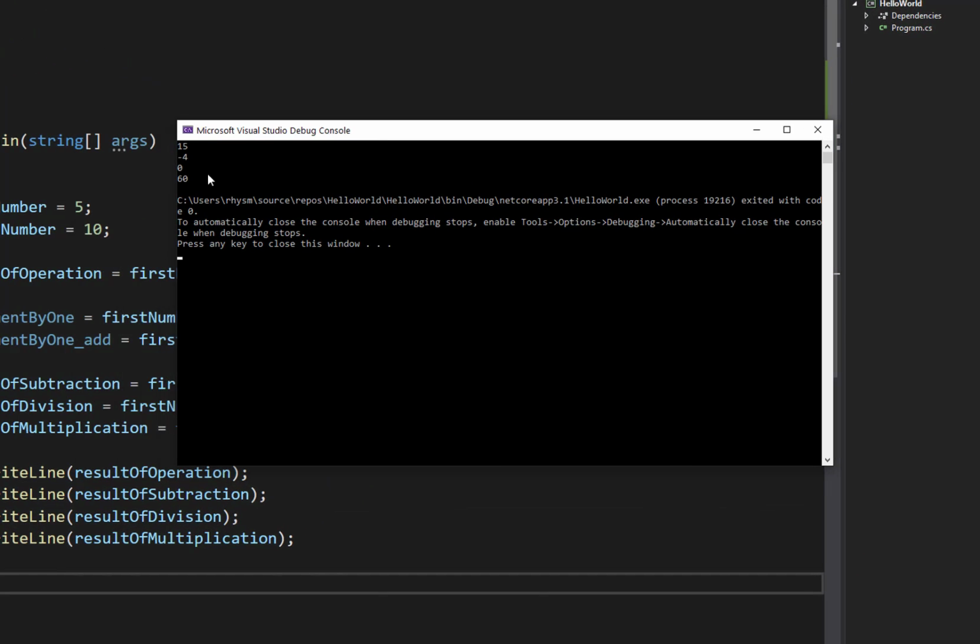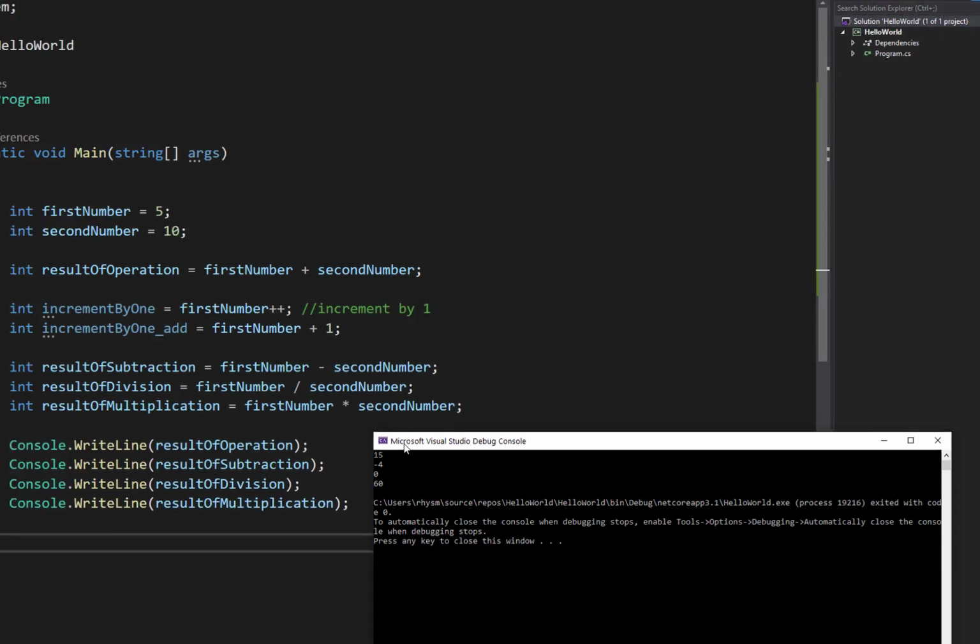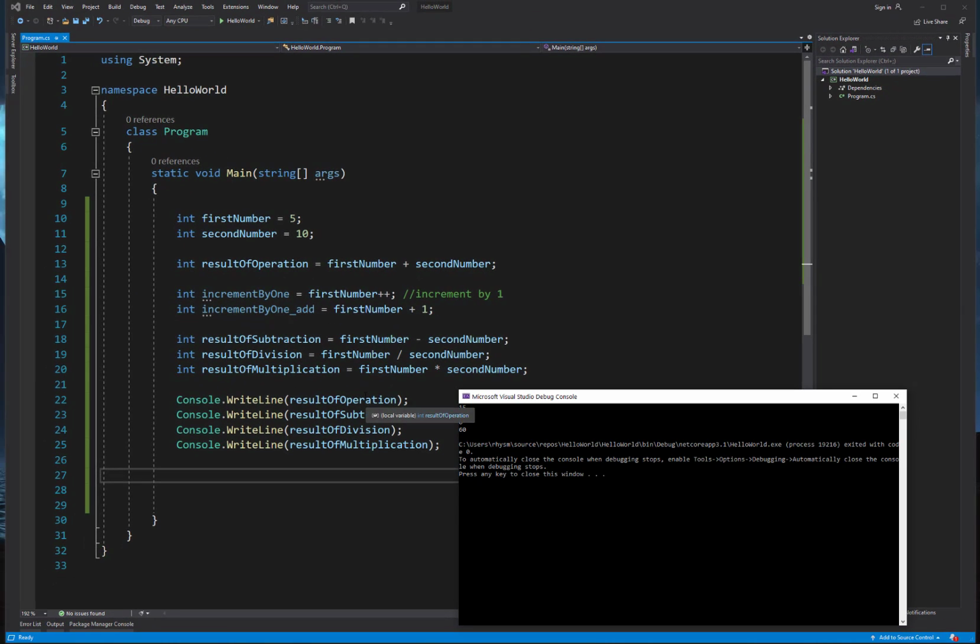All right. So what we see in our console is just the result of those values. We can compare that with what we said we were going to print. So result of operation, which was our plus, we get 15. Subtraction, we get -4. Division, we get 0. Multiplication, we get 60.